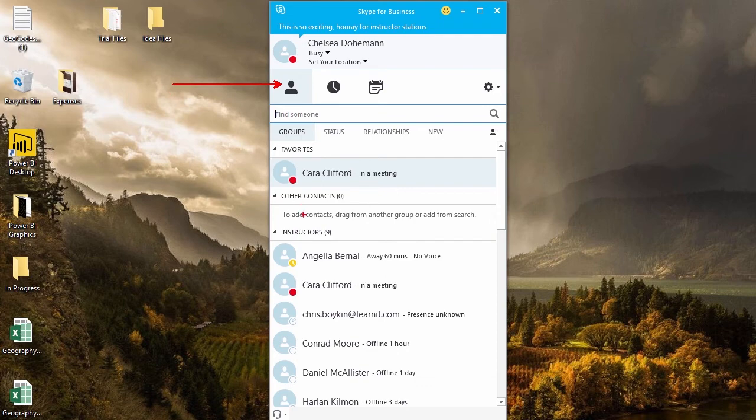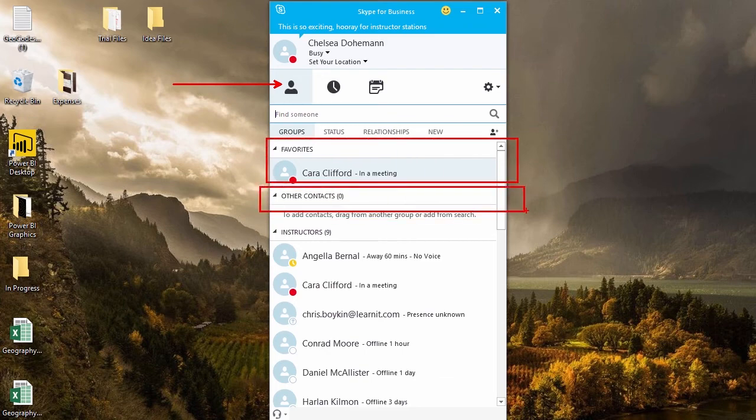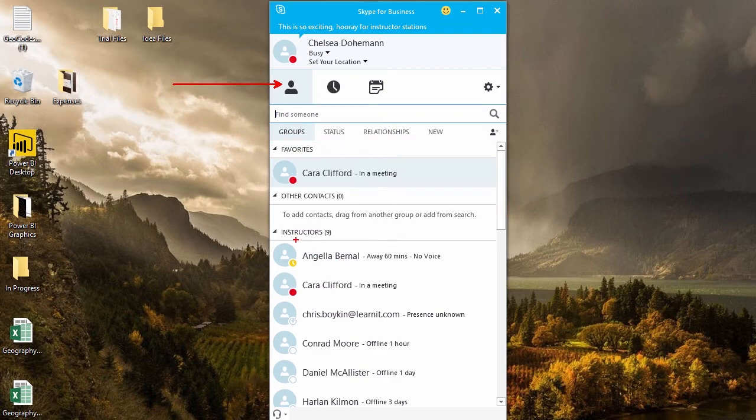That will give you a list of all of your favorite contacts. You can put your contacts in groups like favorites, other contacts, and you can even make your own custom groups, which I have done. I have a group of people called instructors. I also have admin and salespeople and other various items in my group list.